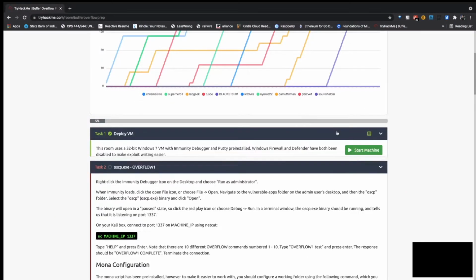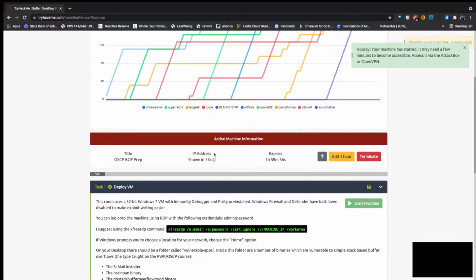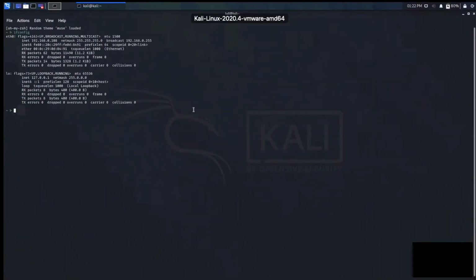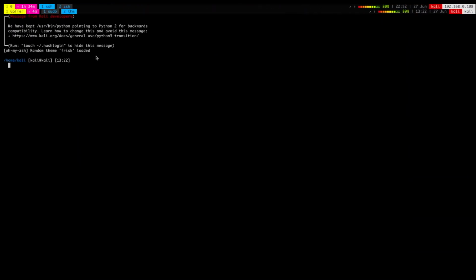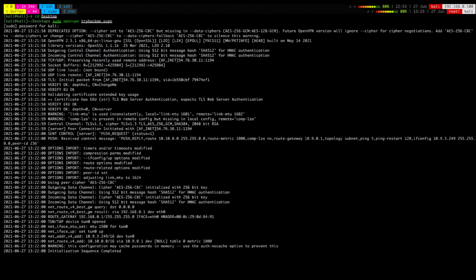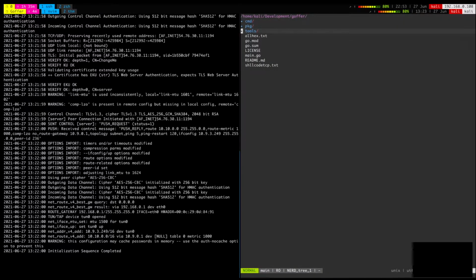Let me start a machine. This takes a minute. I will put the IP here to RDP into the machine that TryHackMe will provide. I'm just trying to verify the tool once again.